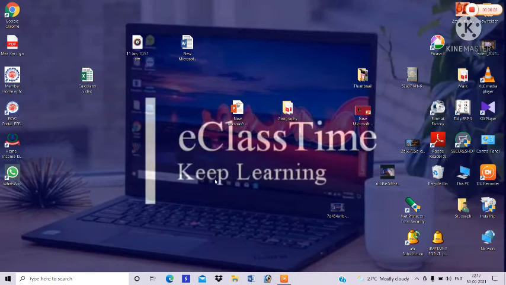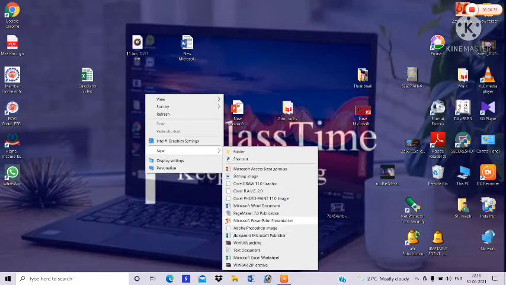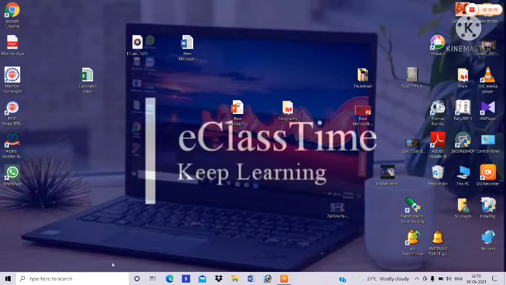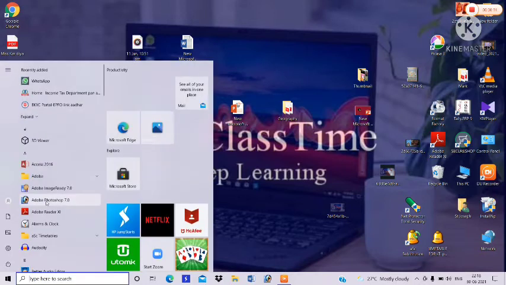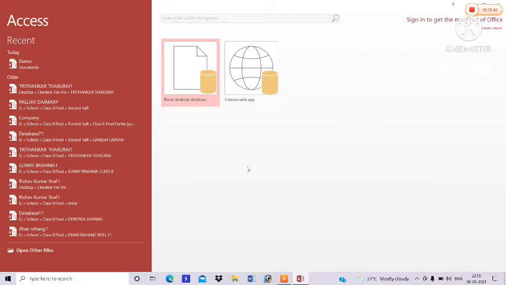To have MS Access opened, what do we need to do? Sometimes it will be here on the desktop itself, dear friends, and if it is not there, we can simply right click, go to new and open a desktop access file. It will show if it is installed. If we are not doing it this way, the other way is we can click here on the start button and find it. Mine is here, MS Access 2016. Just click there and your application will open.